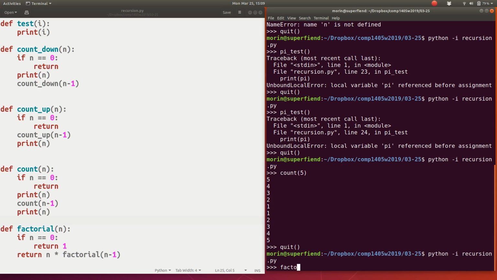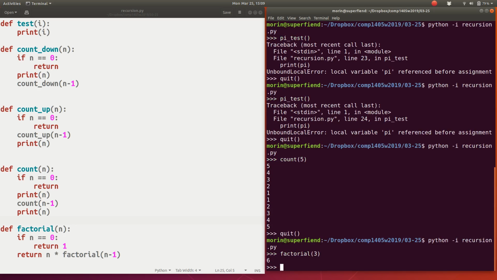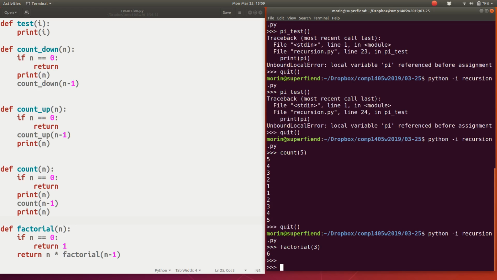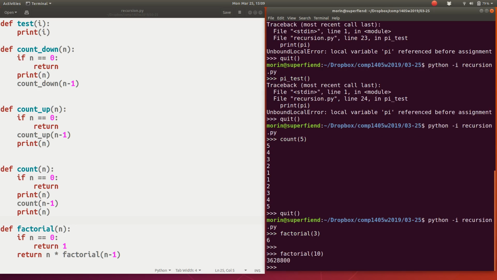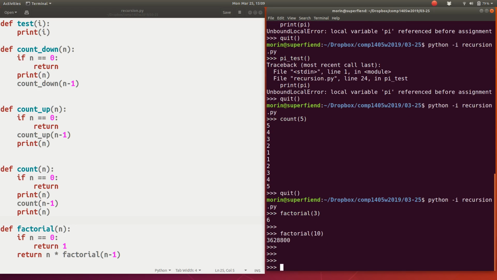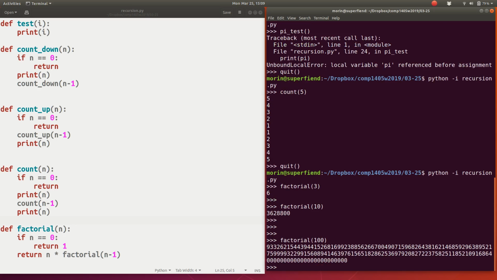Let's check that. What's 3 factorial in your head? 6. It's 3 times 2 times 1. That's 6. Good. What's 10 factorial in your head? I'm kidding. Gets big quickly. All right. And what about 100 factorial? No problem there. Does it look fishy?